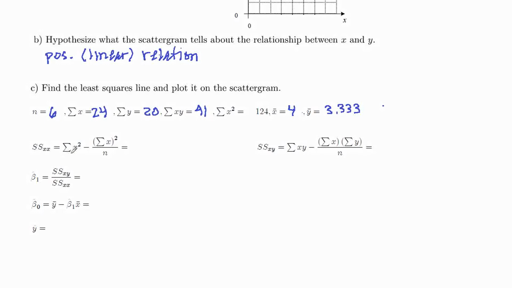So then our sum of squares of xx, we do the sum of x squared, that's the 124, minus sum of x, which is 24, that gets squared, and just that portion is over n, the 6. If we enter this into the calculator, and you should do that and double check me, you will get 28. Then the sum of squares of xy: sum of xy, which is our 91, minus the sum of the x's, which is 24, times the sum of y, which is 20, and then we're dividing by n, which is 6. If you do the calculator work there, you will get 11.